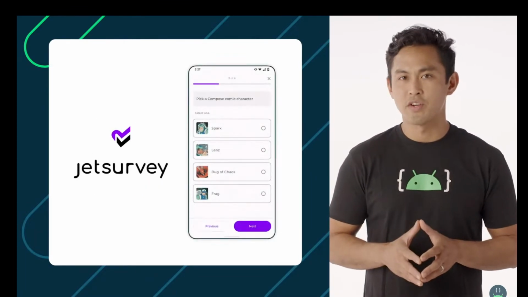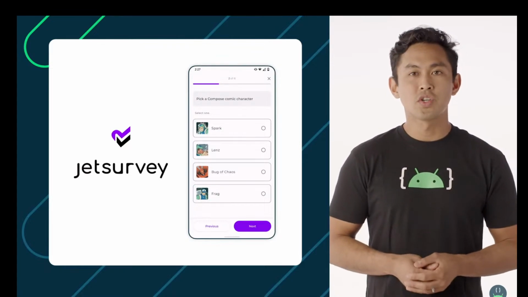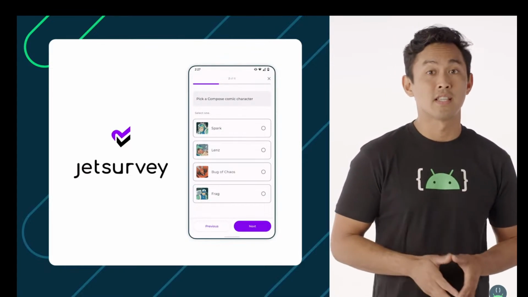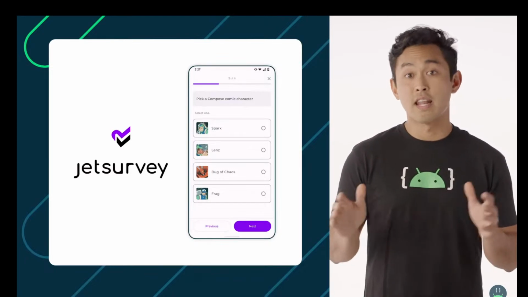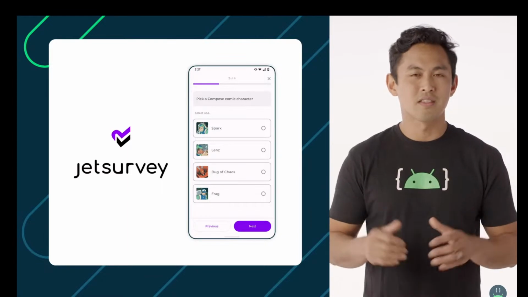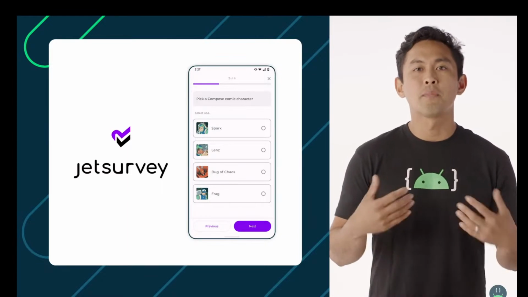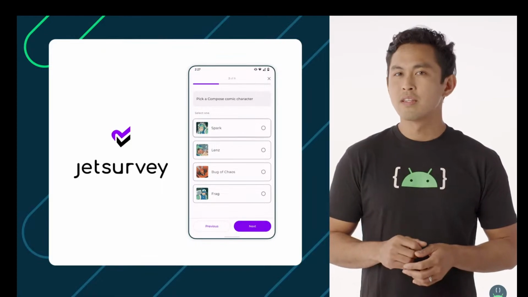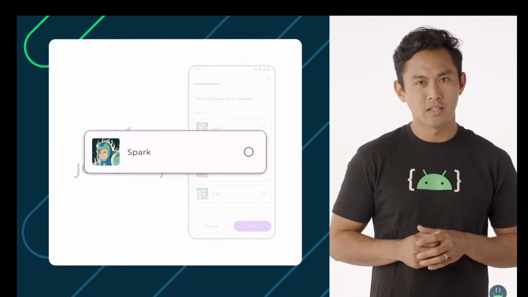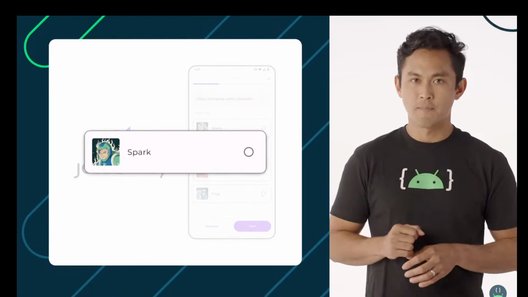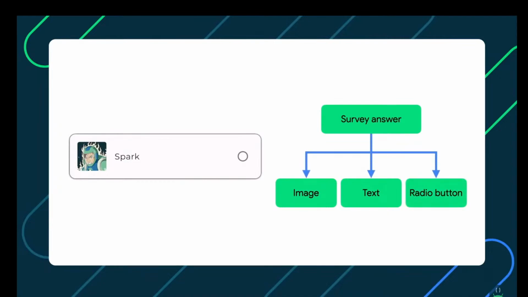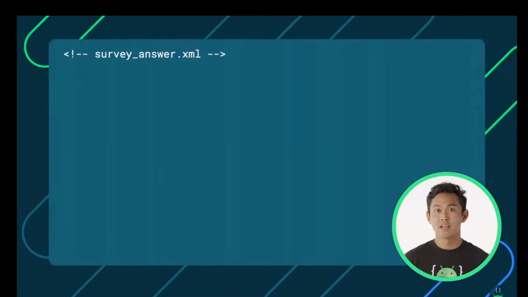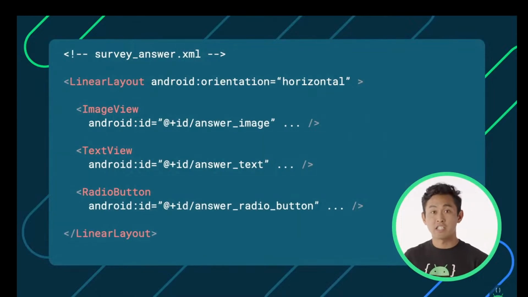Let's take a look at a sample survey app called JetSurvey. The screen shows a single choice question the user has to answer. Once they make a selection, they can then proceed to the next question. To understand how to think about building this in Compose, let's first look at how we might build this using Views. To simplify things, we'll look at a single component in the screen, a single answer in the survey. This component is composed of an image, some text, and a radio button, all arranged horizontally. In Views, these elements would all be defined in XML.